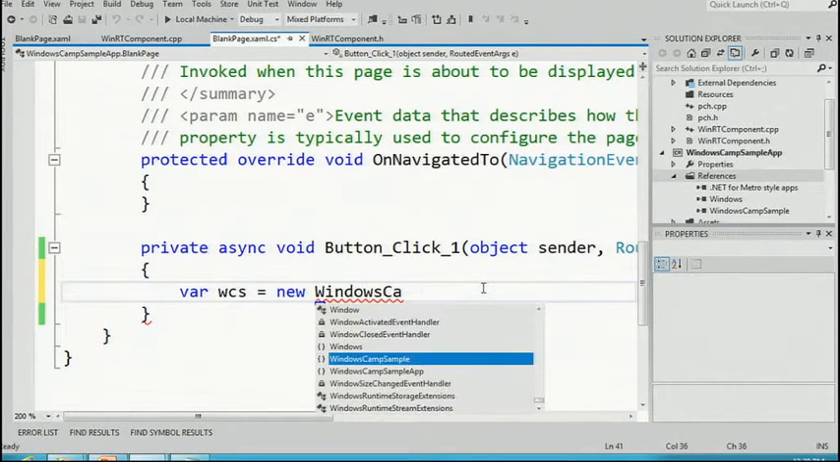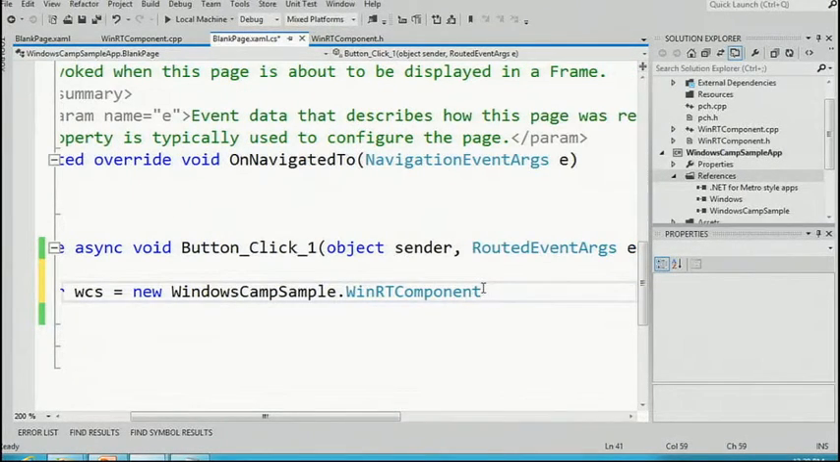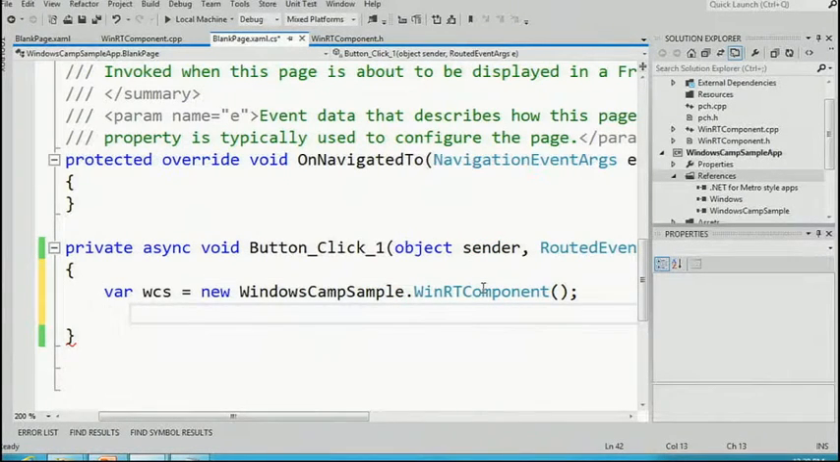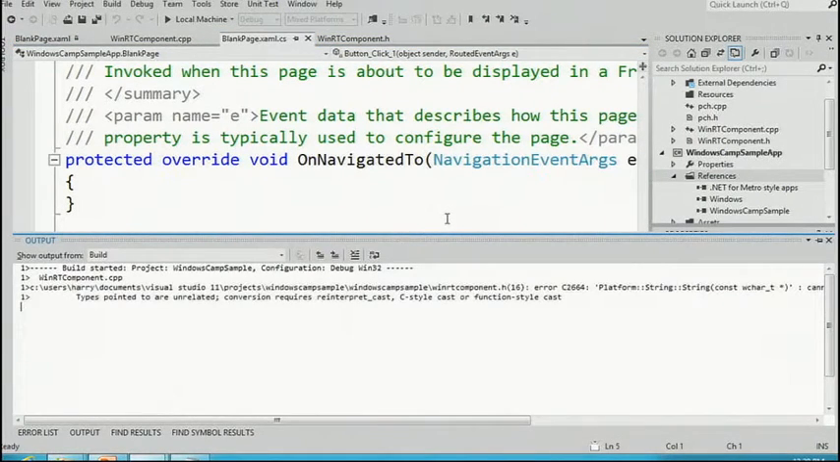And now when I go in here, you'll notice that I've got Windows Camp Sample showing up on my IntelliSense. Right? So then I'm going to say WinRT component. That's just the default name that the template provided, and I didn't bother to change it. And so now I'm going to say my text equals WCS dot, I got to compile. That's right. Got to compile real quick to make sure that the metadata is pre-populated so we can drive the IntelliSense experience.